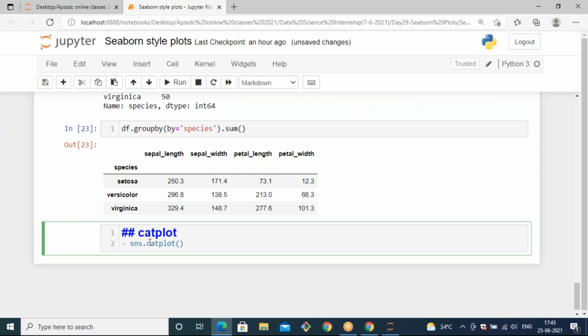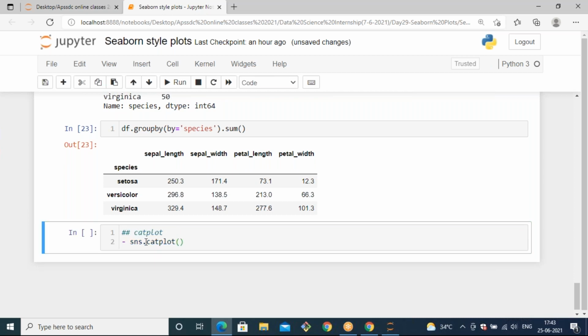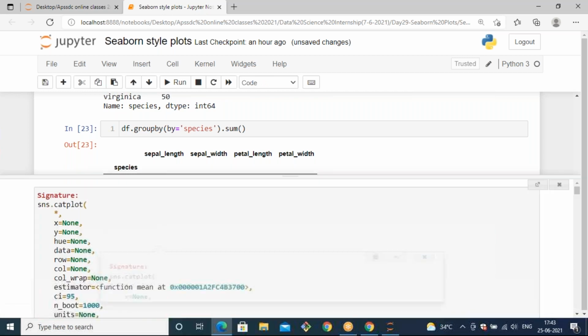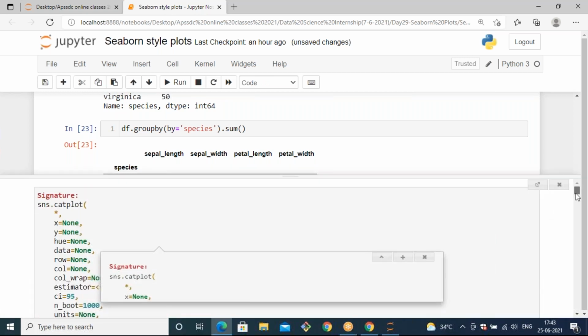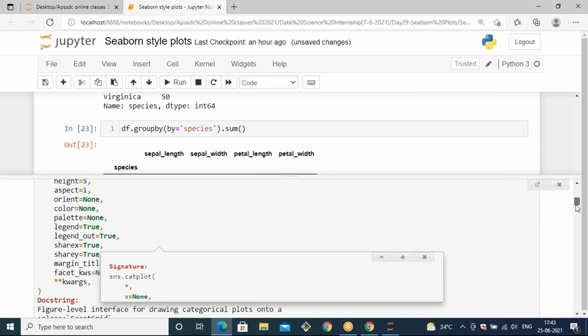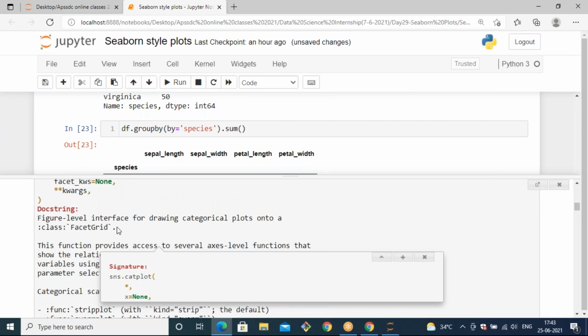So sns.catplot, and when you press shift-tab after typing catplot, it will show the documentation. It is a figure-level interface for drawing categorical plots. When you want to plot categorical plots, you can use this catplot on top of a class called FacetGrid. In the backend, there is a FacetGrid class, and with this FacetGrid class, it will generate the categorical plots.